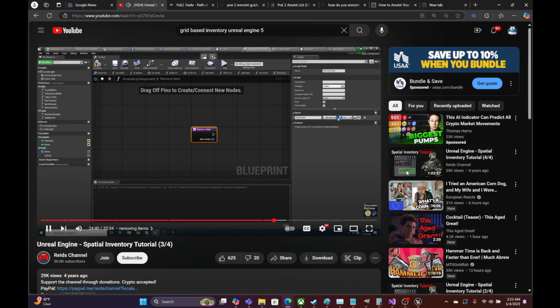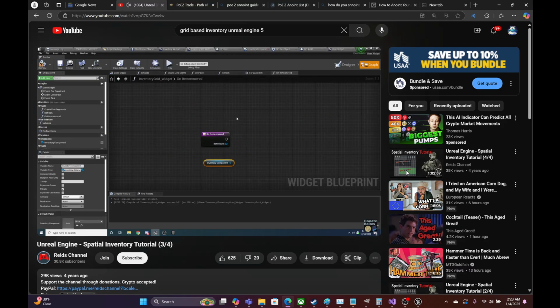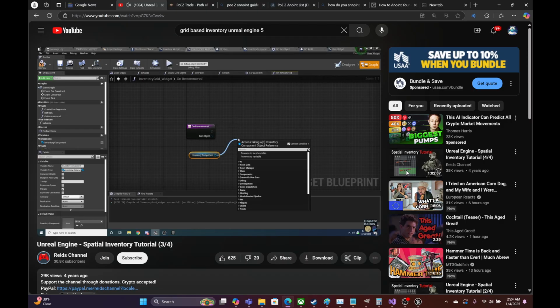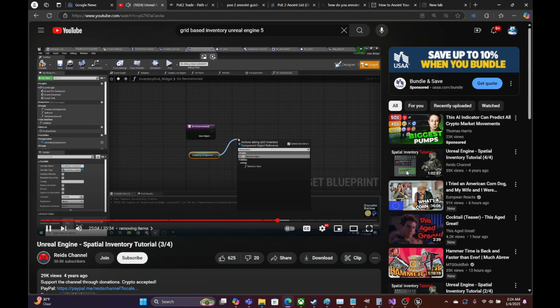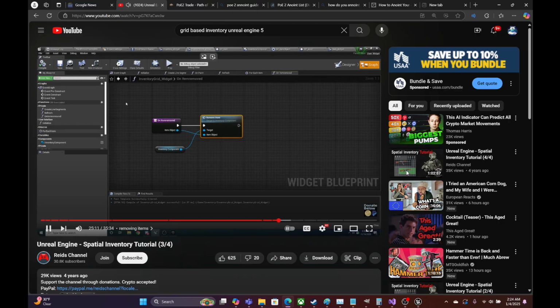So add a new parameter. We need to change this back to be just a normal parameter, and we will call this the item object. And again, we'll fill this out later. For right now, we just want to have it created so we can call it. And so back here in our inventory grid widget, we just want to call remove item, like so, and then pass in this guy. Okay, and so now back here, let me capitalize this.